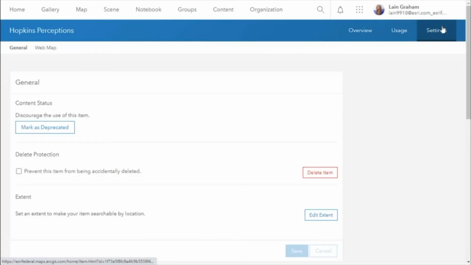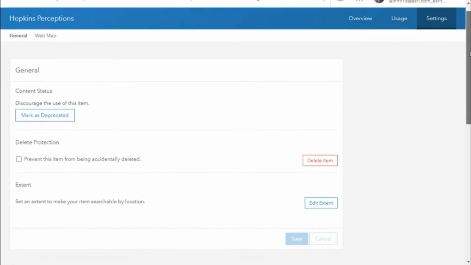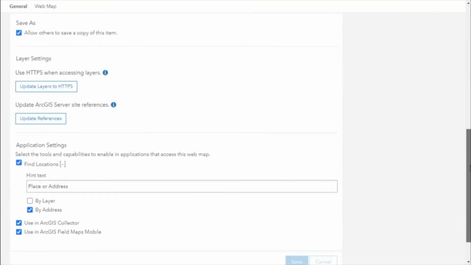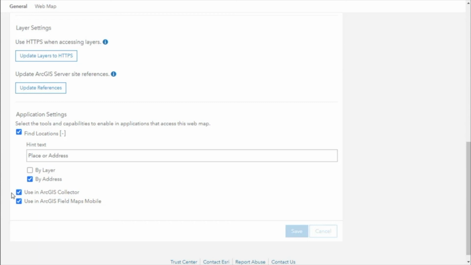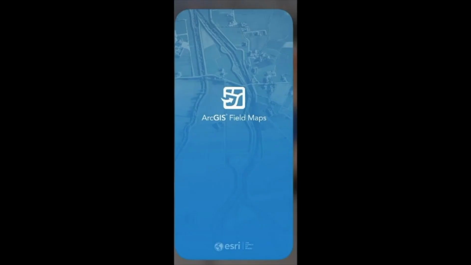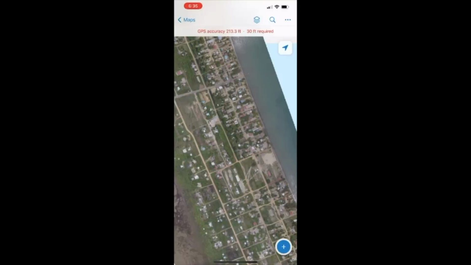Next, let's verify that our web map is enabled for use in Collector and Field Maps. We can see that it is. We're now ready to launch in Field Maps. We'll find our perception map.